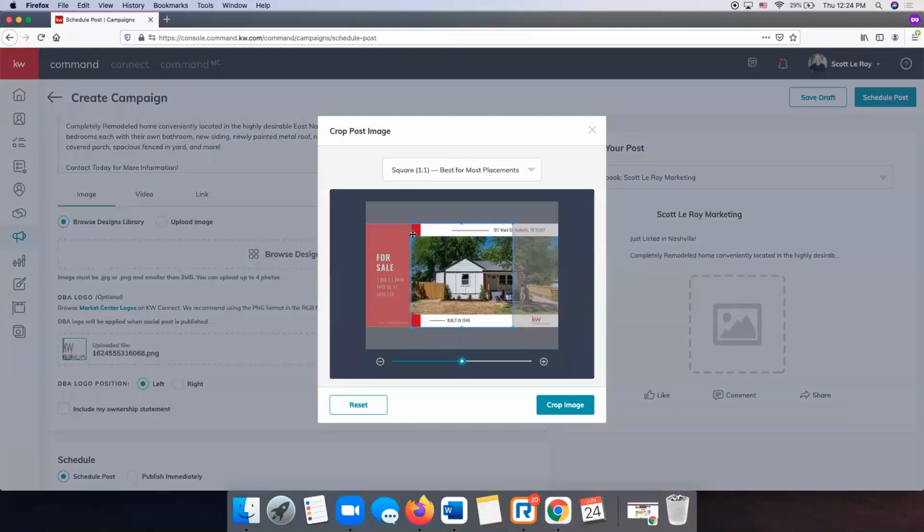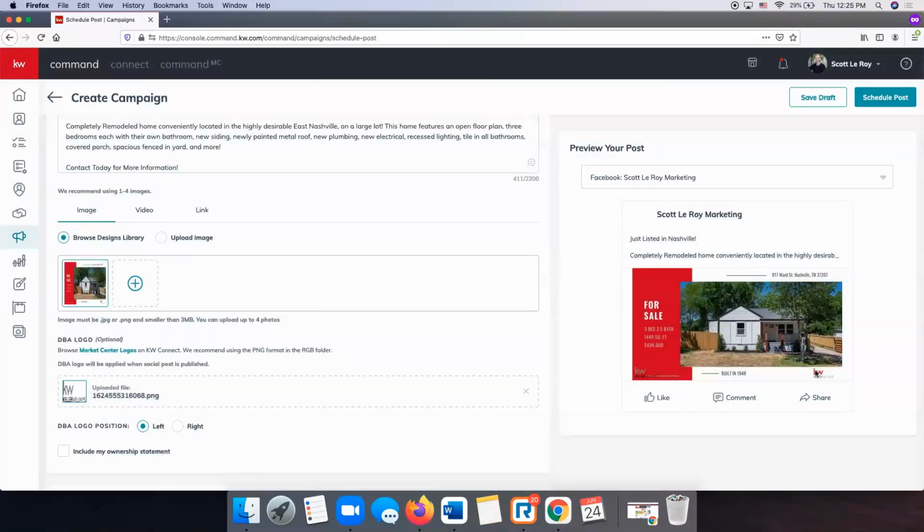It does bring this up as a square crop at first. All we need to do to adjust this is click on this drop-down menu here. And we can choose wide or free. This will allow you to manually crop this, but if I choose wide, this will fit perfectly. And then I can click crop image. And you can see my post is being built over here on the right.